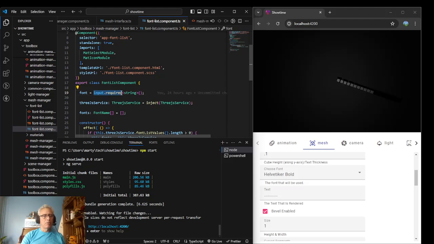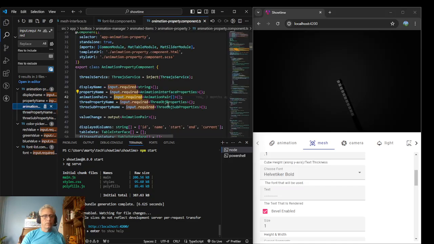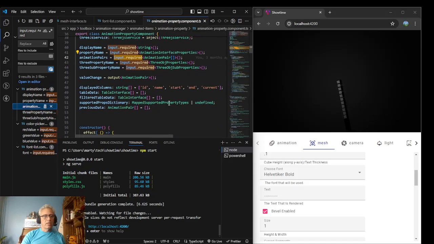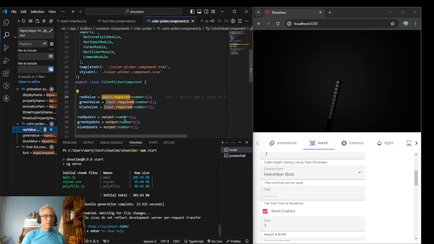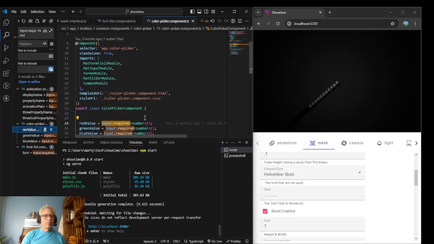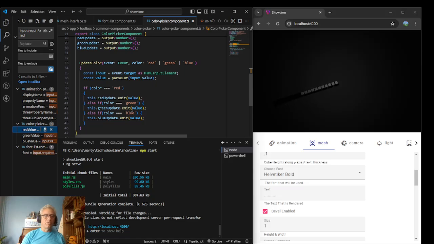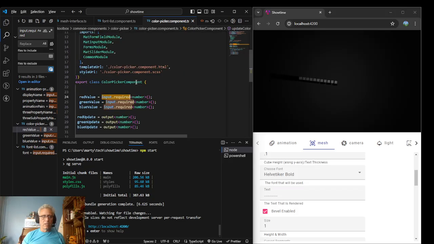Let me do this input required and see if I can find another place in the code base where we have done that. Let's see. I don't see any outputs on that one. There we go. Output number. Boom. That's all. It's that easy. And then I guess in here you just say emit. All right. So easy peasy. Let's do this.